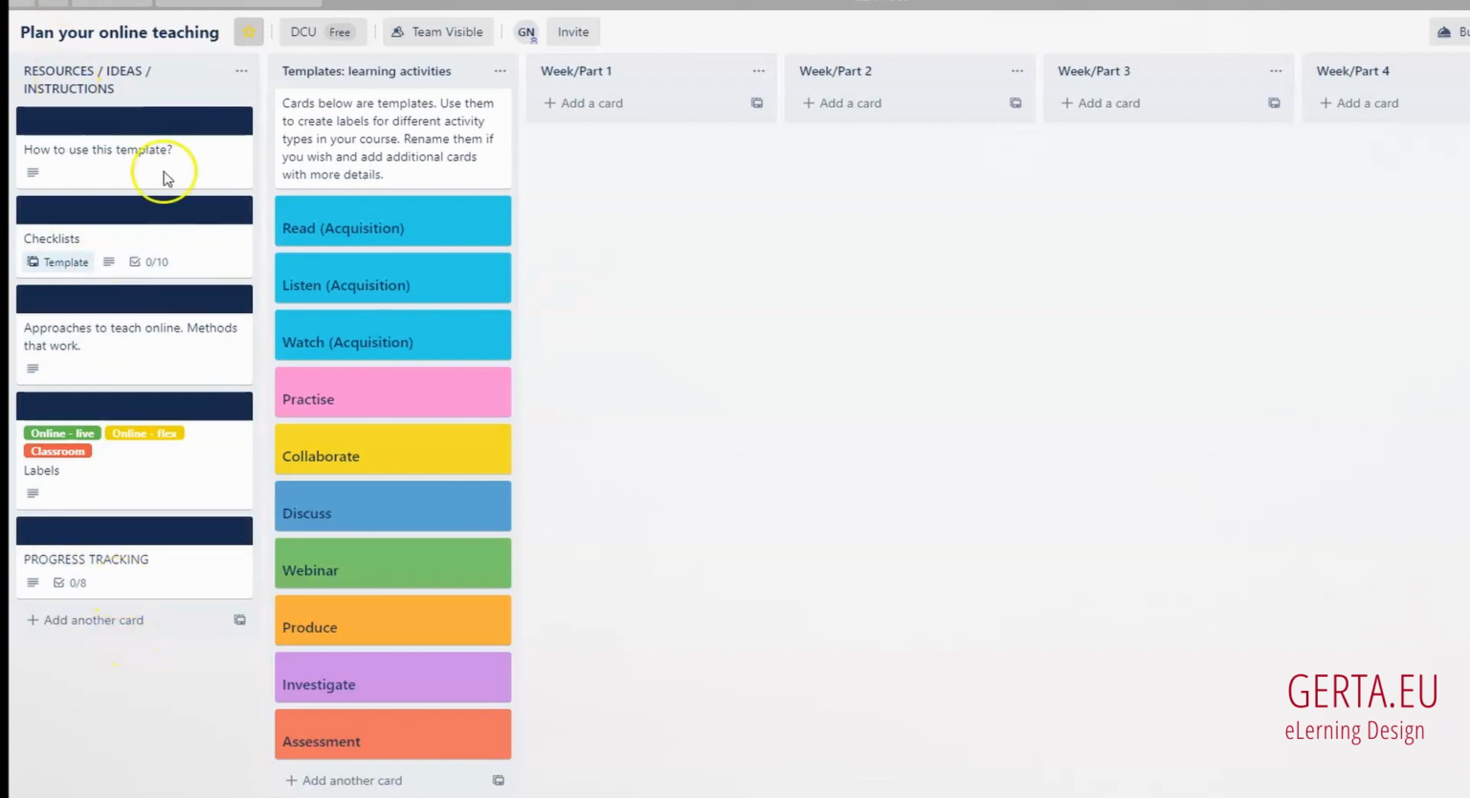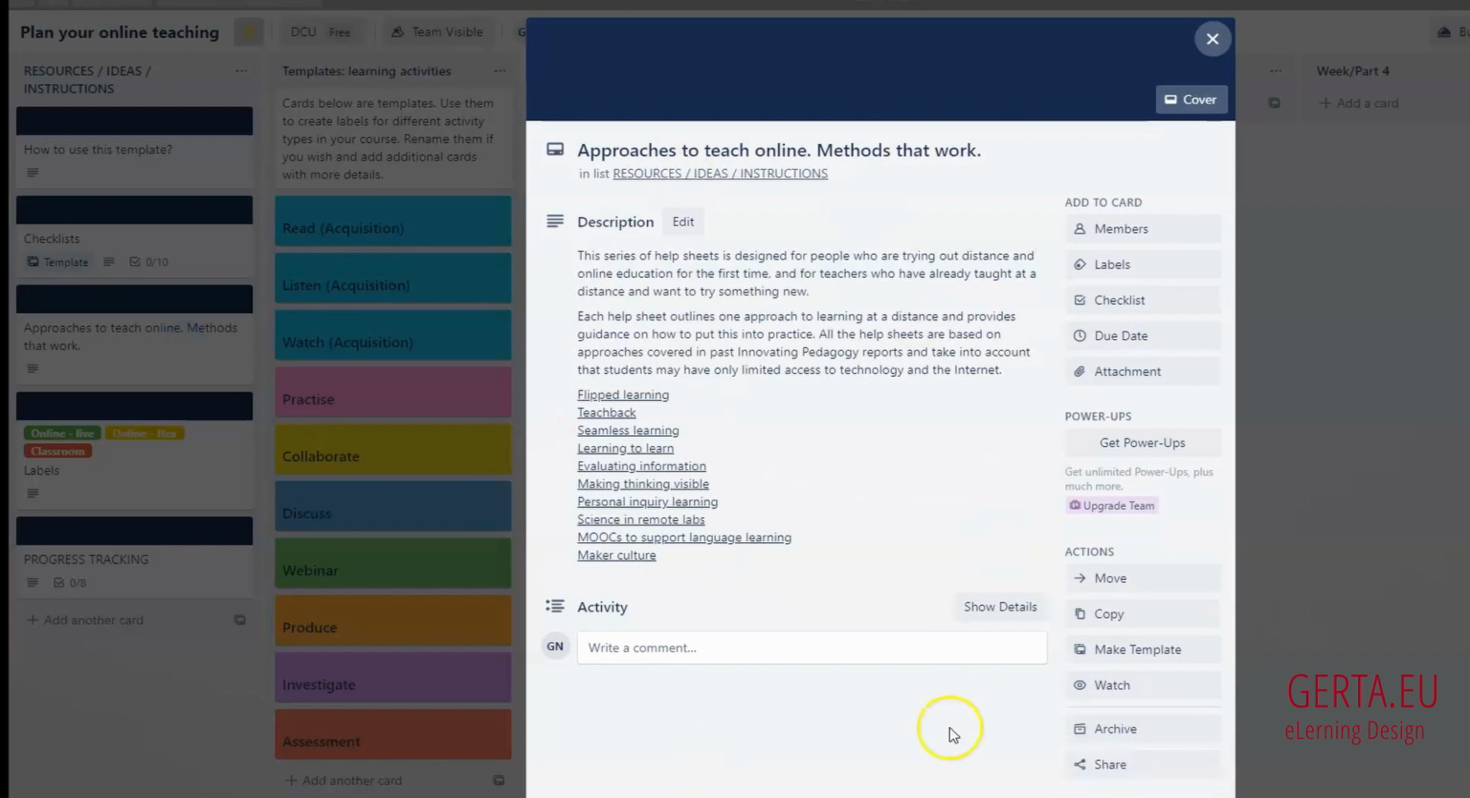You have a first list, which is your resources, ideas and instructions list, a short explanation of how to use this template, some template checklists that you will be able to use with your activities, and a few ideas on approaches to teach online for those who might be new to that. When you click on that, additional information will open.